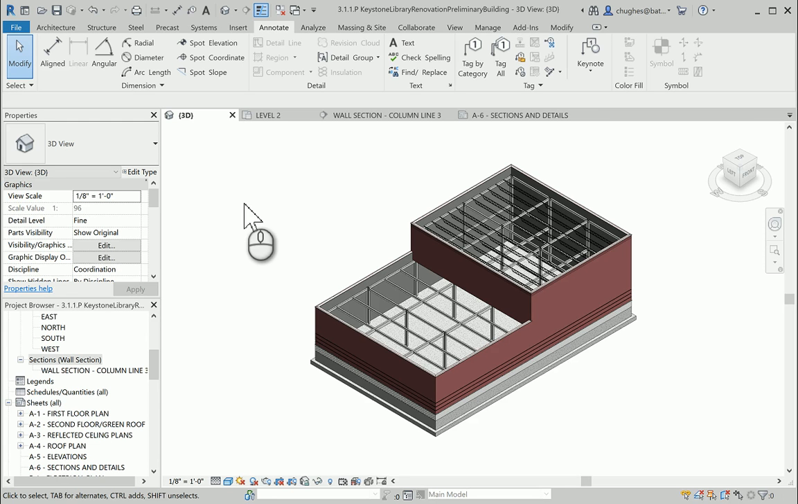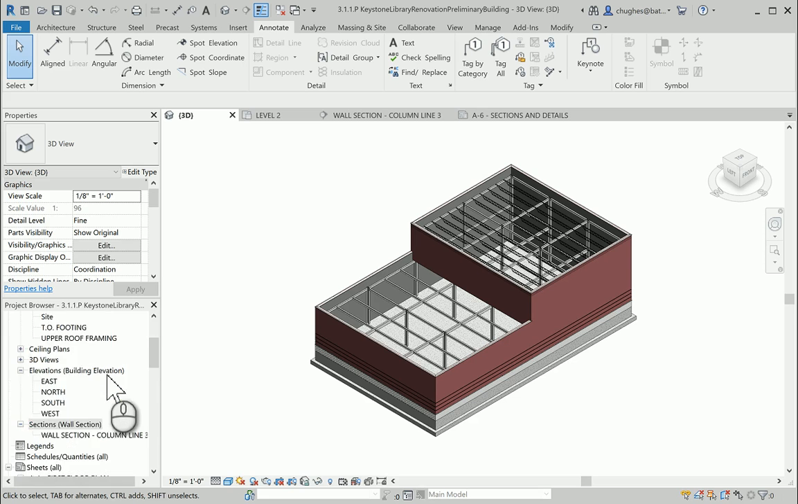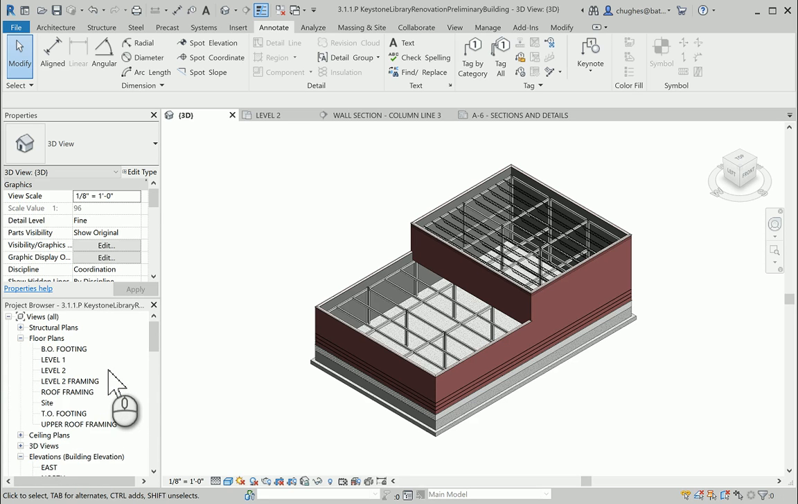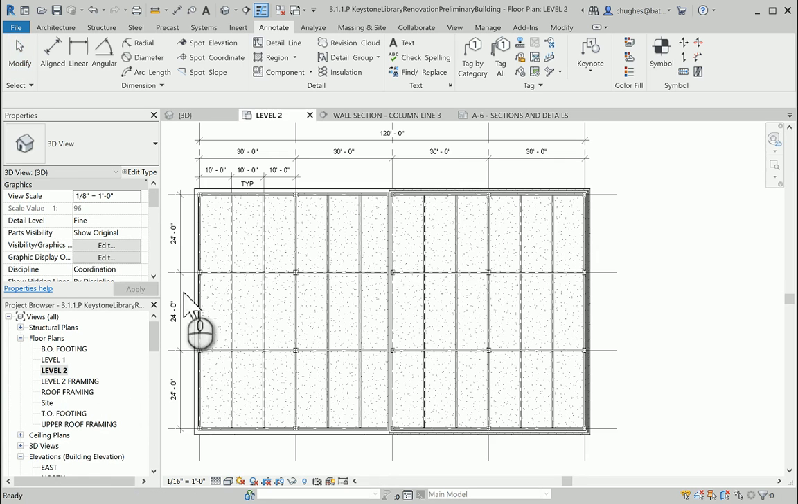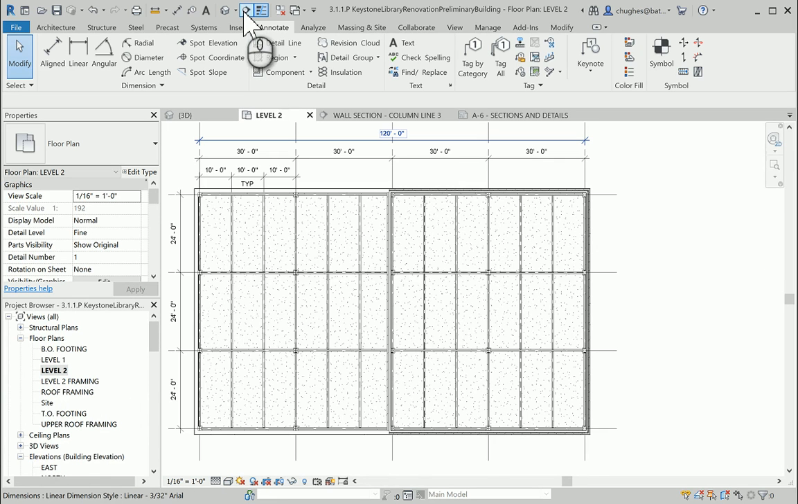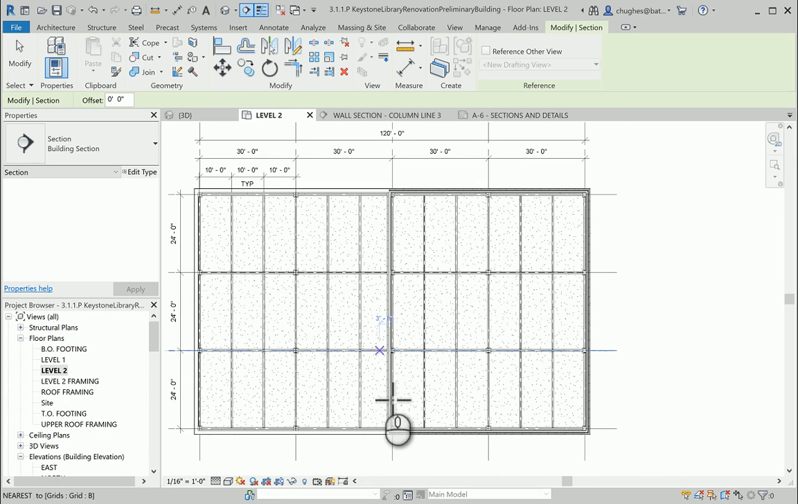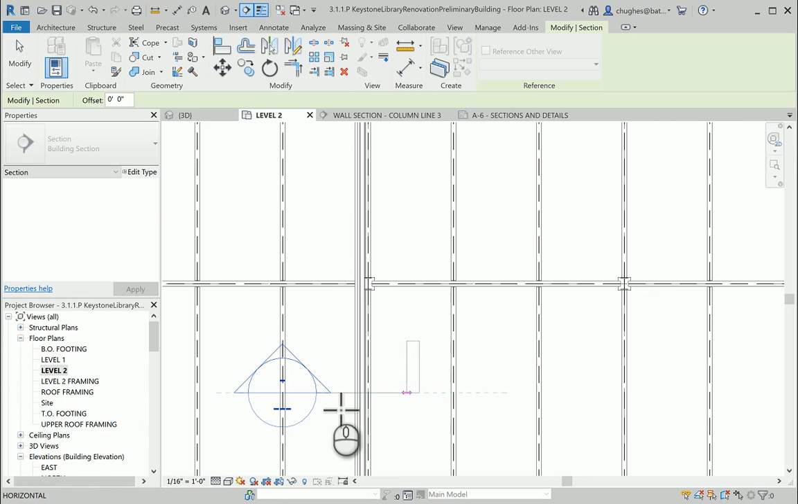In this video, we're going to look at creating a section view for the wall on column line 3 that we just recently created. In order to do that, I'm going to move to level 2. I'm going to go up to my quick access toolbar, choose section, and then I'm going to click and just draw, so that the line will pass through the wall.